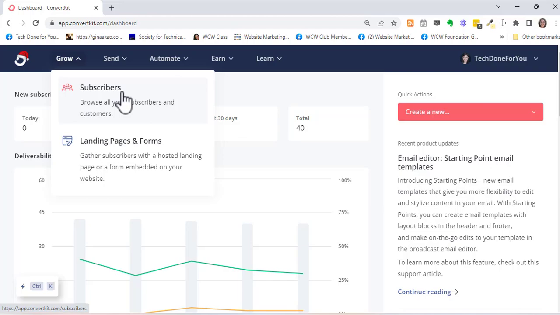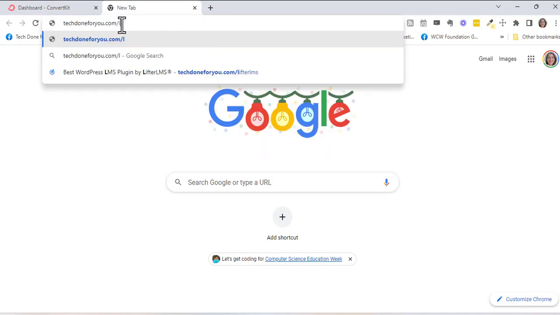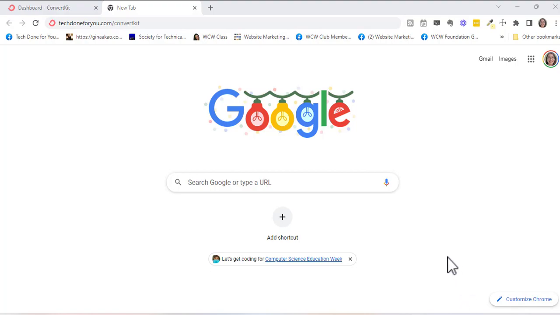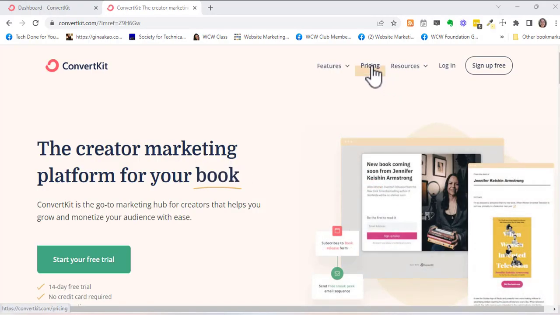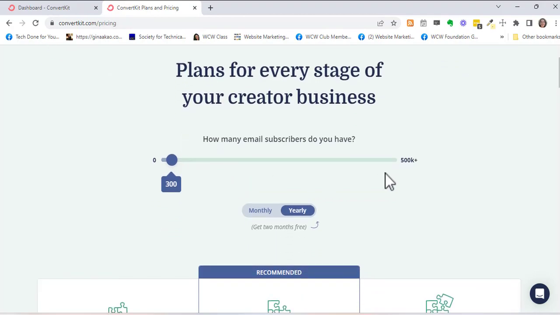So what I recommend is that when you go to ConvertKit, let's just go to the home page. Okay, so I'm going to go back. Here's the home page, convertkit.com/pricing. So there's a couple things to note here.